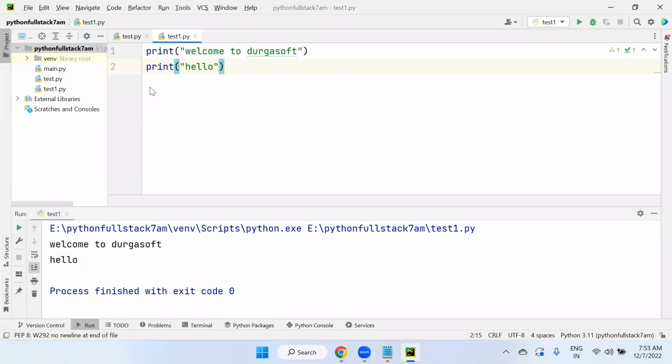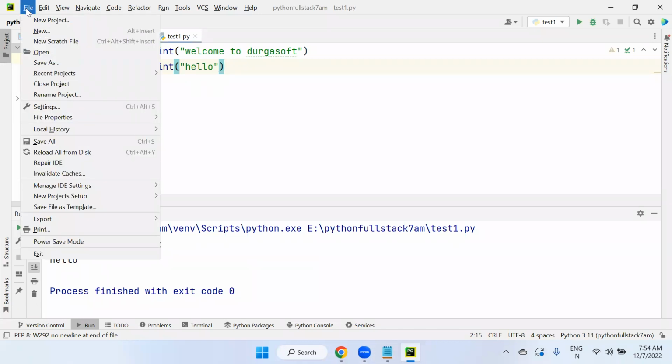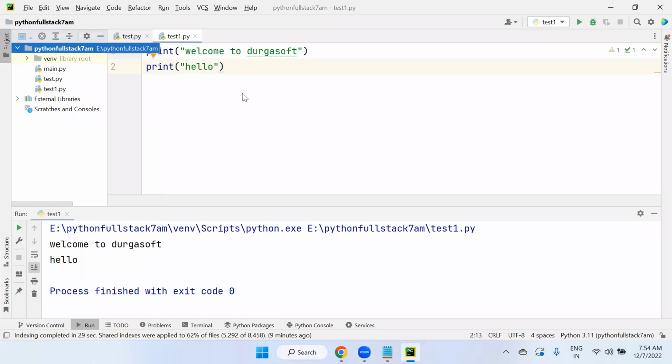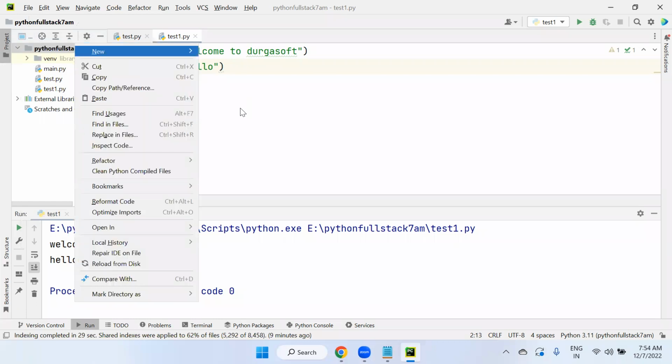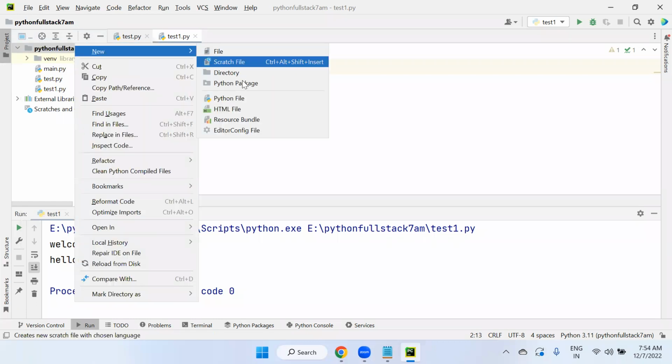Not only Python files, you can create HTML files and all kinds of files. For example, you can see the file menu. So I'm creating a file menu. Right click on this project, New. You can see we can create a Python file or an HTML file. But this is PyCharm Community Edition, so few options are available here.